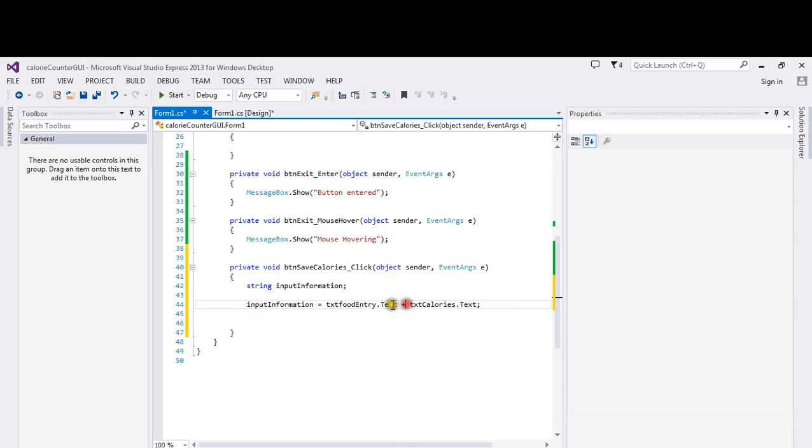Now, one thing I'll note is that when it does this, there are not going to be any spaces in here, so we actually want to fix that. So let's do text food entry text plus, and let's put a string in here that just consists of a space. So it's going to add a space here. And let's do another plus, and that's going to add this. This addition operator, when used with strings, is just going to tie them all together into one long string. So what the compiler is going to do here is take this string, this empty space, and this string, and put it all into this variable.